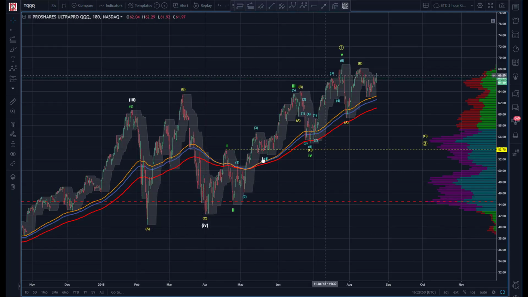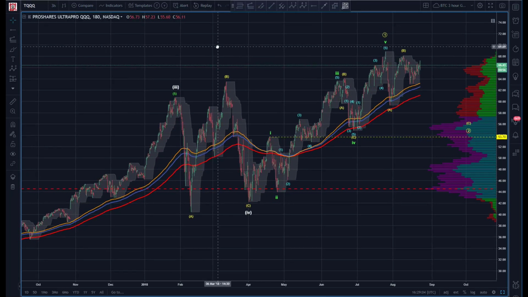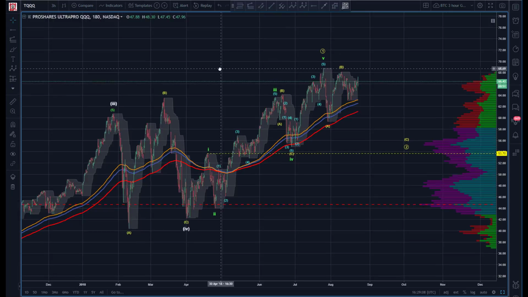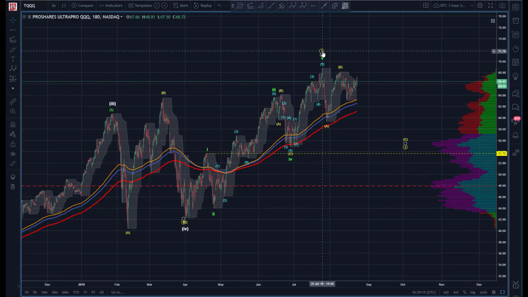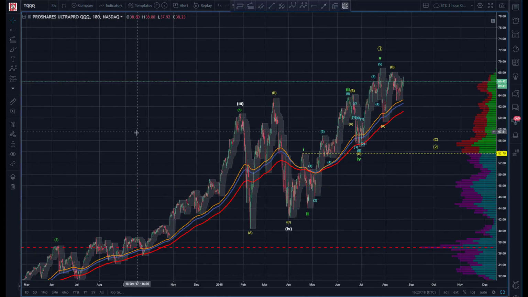We can certainly make a case for a clean, impulsive structure up into this high. So the first question is, is that the top? I'm not ready to go there yet. Looking at the length of the 1 relative to the 4, there's certainly the possibility that all we've done is put in the 1 wave of the fifth. The other possibility is that we have put in the fifth. I think that's less likely.